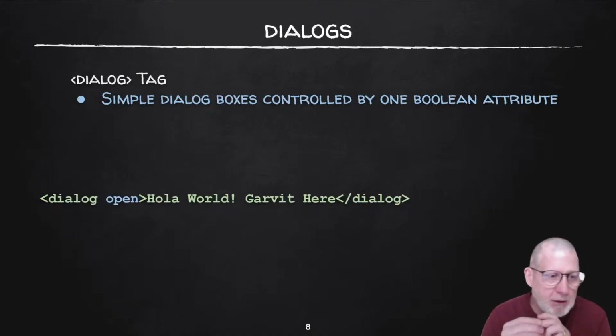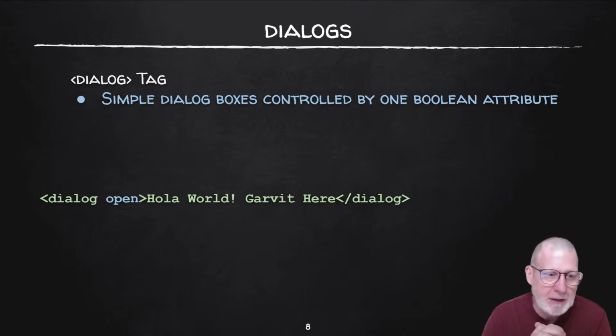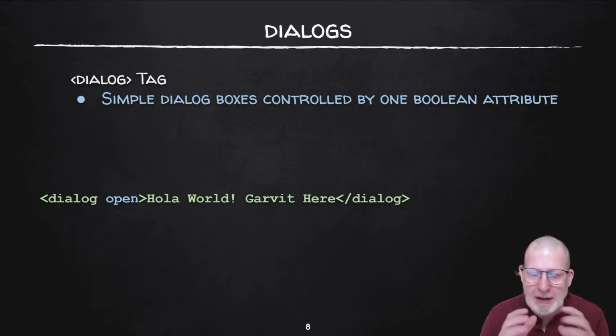There's a simple dialog tag, and it doesn't really do anything fancy. It just tells you that this is going to be a dialog box. We can try this out and see how it works and behaves. And it's really one of those bizarre and interesting new tags. There are new tags starting to show up that have some purpose to them.